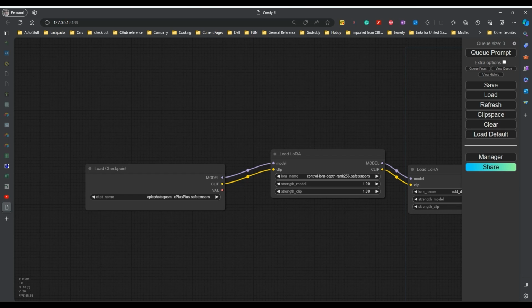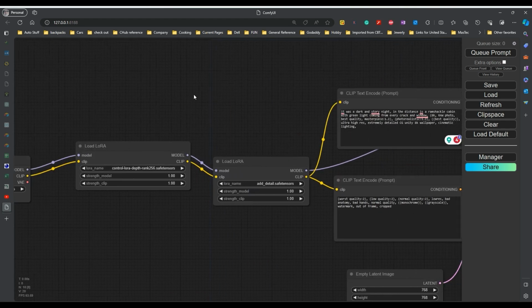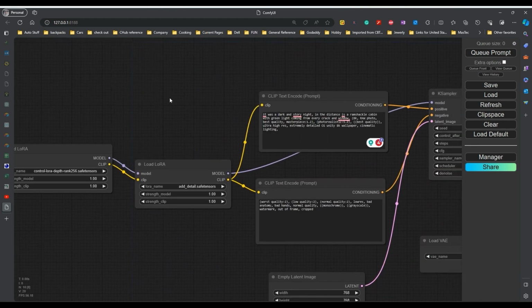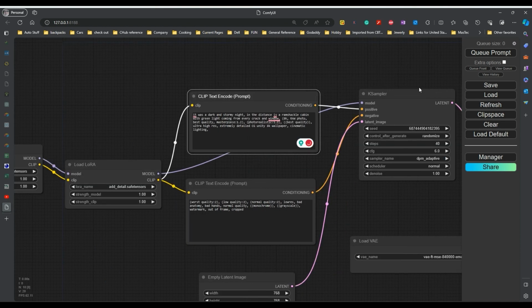Let's do a little bit of play this time around. We're going to use Epic Photogasm and see what it does with this prompt. It was a dark and stormy night. In the distance is a ramshackle cabin with green light coming from every crack and window. And we'll see how this comes out.